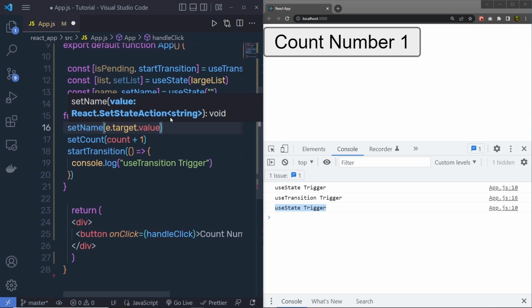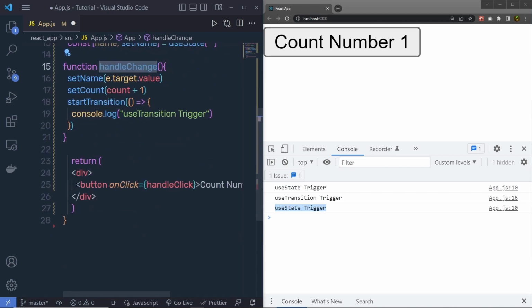So I'm going to get the value from the event target and value property. What I have to do is pass this handle click to the input element. So instead of handle click, I'm going to change this to handle change. Copy this, and then I'm going to pass this to the input element.